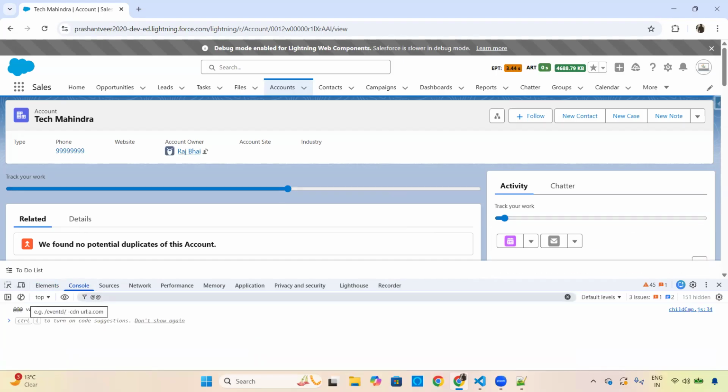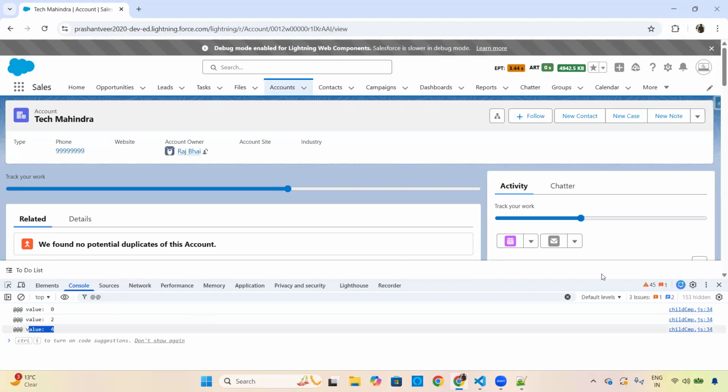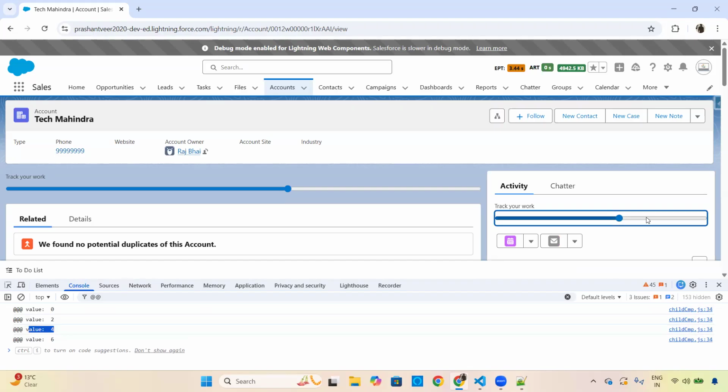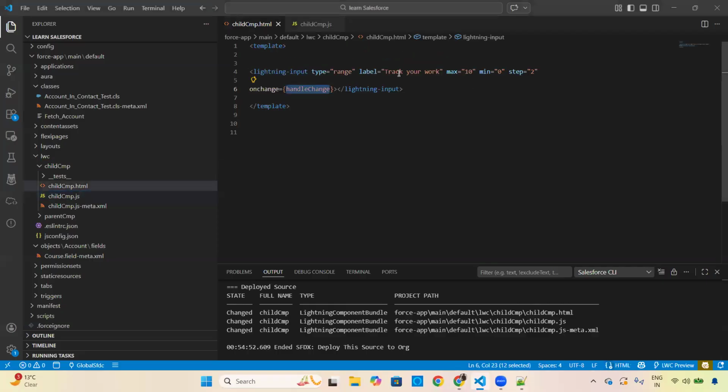So the value is 0. You see here, just here 0. Next, I try, so 2, because step value is set as 2. Then 4, then 6, then 8, and then 10. More than 10, not possible. Let me make a change here. Now the min value I will put as 1, maximum value I will put as 100, and step value I will provide as 5.